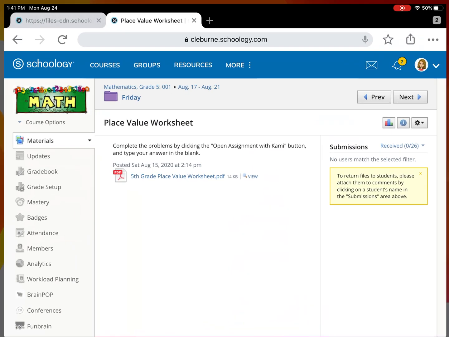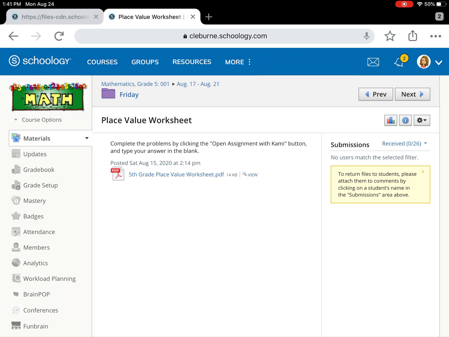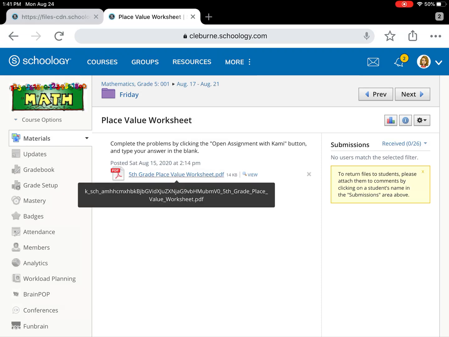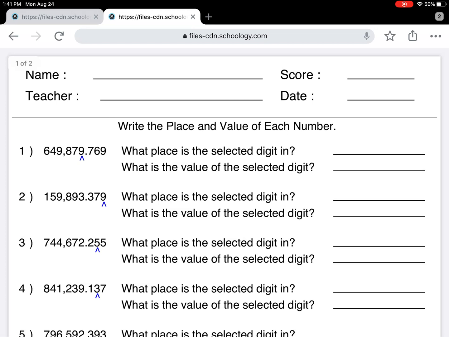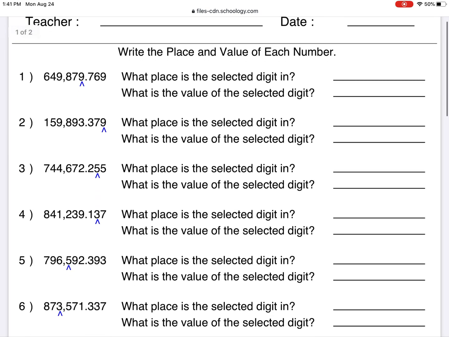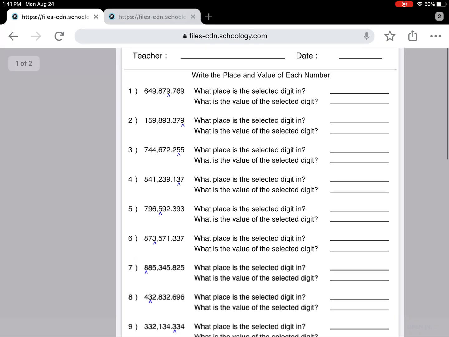Once you've done that, you go into your Google Chrome browser and you go to Schoology. Now, if you were on a computer, just to the right of the PDF that you're trying to open, it would say Open with Cami. But since it does not on an iDevice, you simply click. And when you click the file, down at the bottom, it will say Open In.